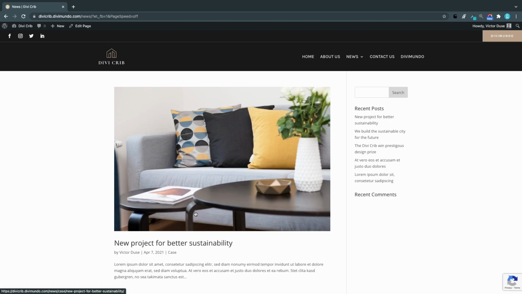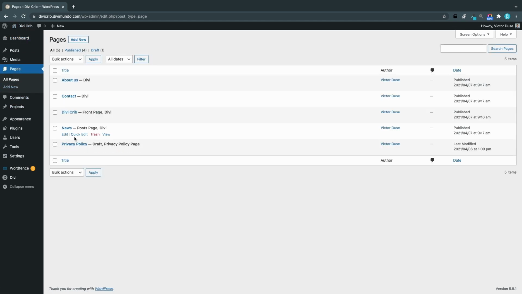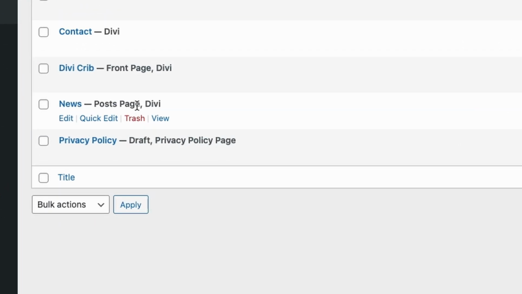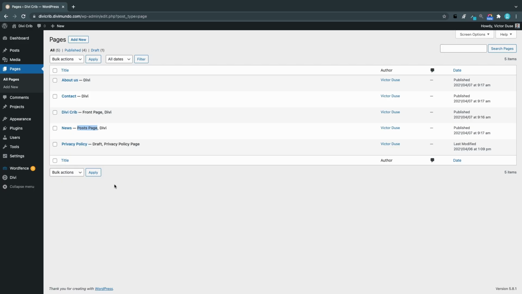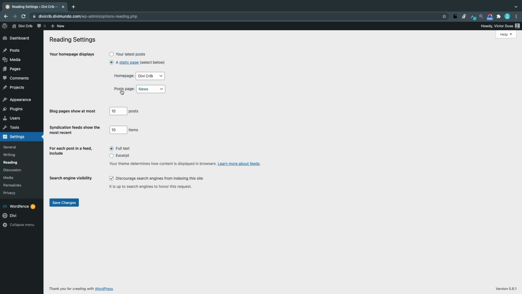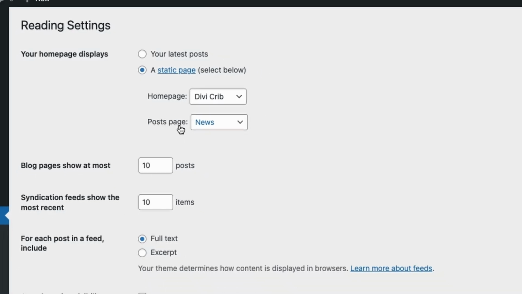So let's do that. We'll head back to the WordPress dashboard and pages. And now you will probably see a text to the right of your news or your blog page saying post page. And this is a hint where the problem lies. To fix this, we're going to settings and reading. And from here, you can see that you have assigned a posts page in your settings.